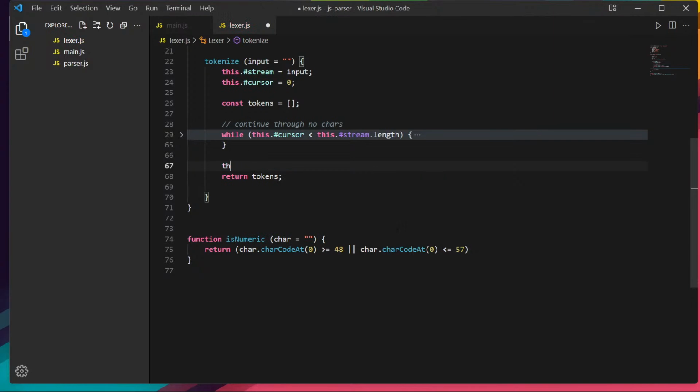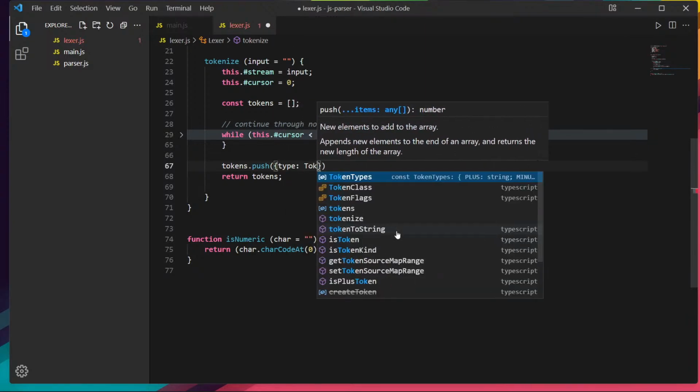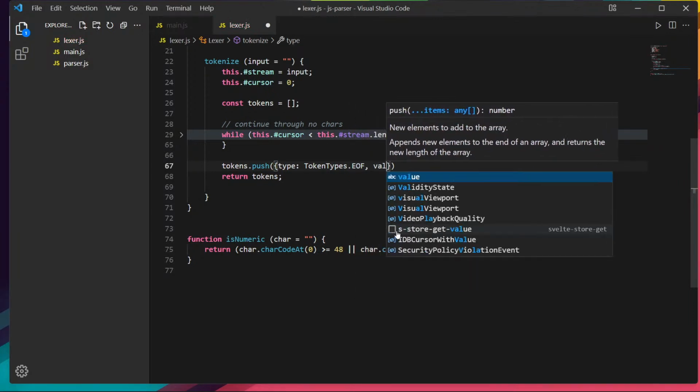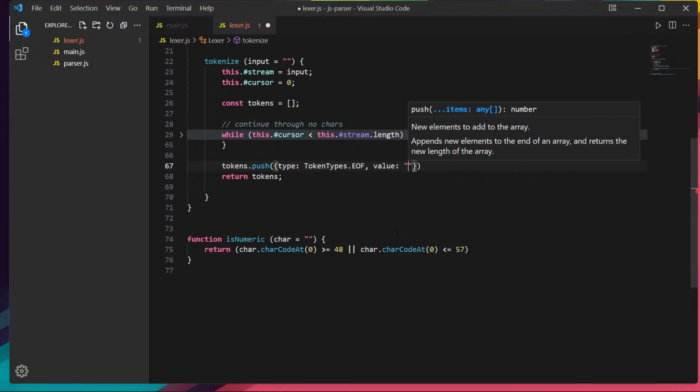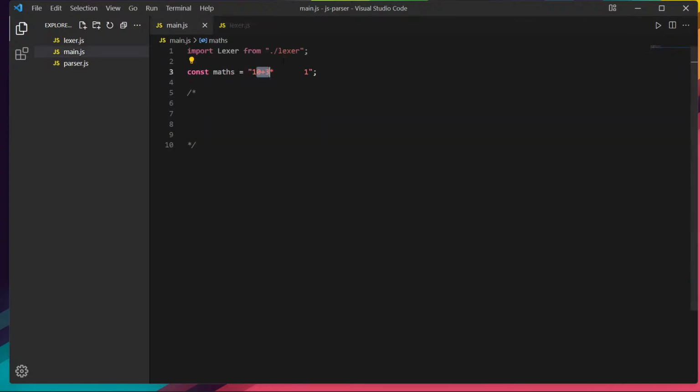No, oh no, it's just tokens. Tokens dot push, and we're going to do type is equal to token types dot EOF, and the value is going to be like so. So we're just saying this is our end of file or end of line. We're just hard coding the value.